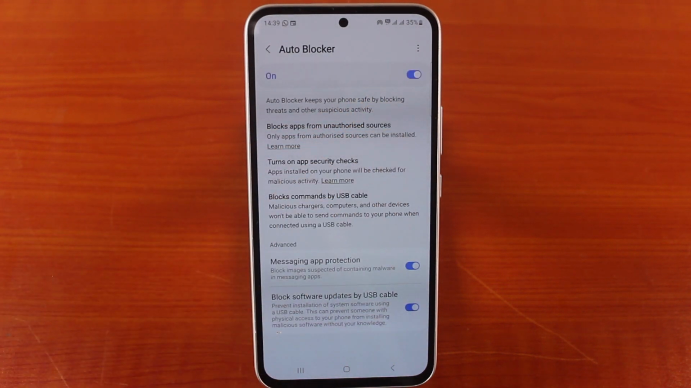And once this feature is turned on, scroll down to advanced and make sure you turn on messaging app protection and block software update by USB. And with this feature turned on, your Samsung phone is now auto blocker protected.